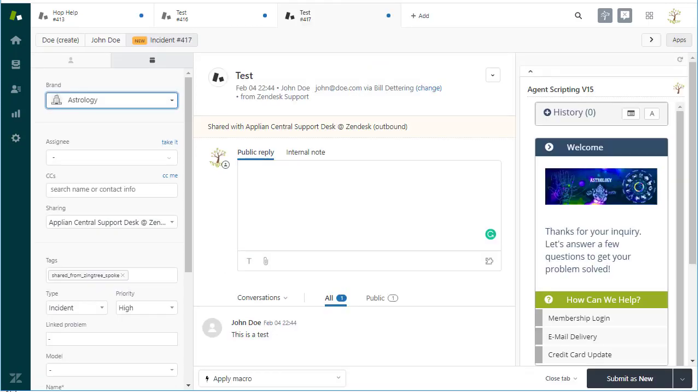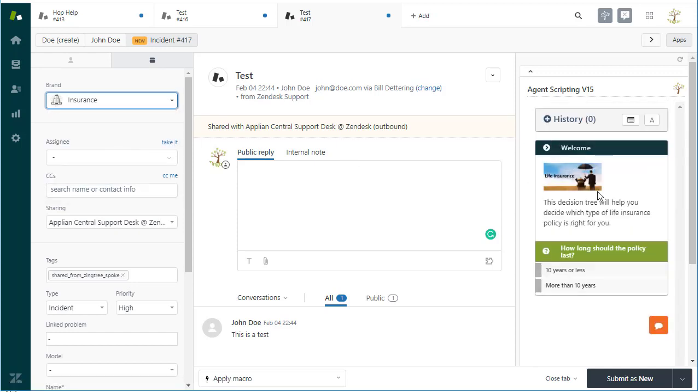So this is back to the side panel view, but as you can see here, when we chose the astrology brand, it brings up a troubleshooter for an astrology website. If we were to change this brand to insurance, for example, this would bring up a decision tree for a different product. So the takeaway is that you can have either tags or custom fields or a brand trigger different trees to show up automatically.